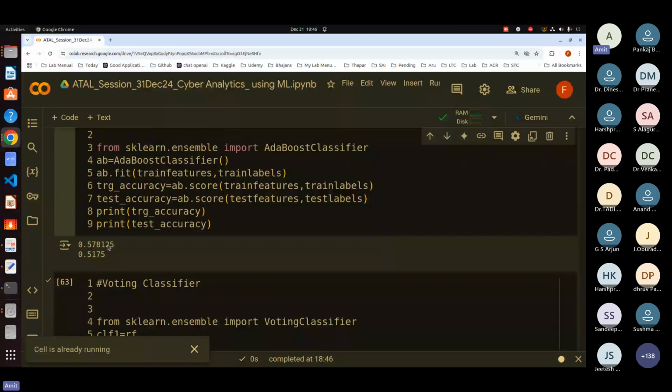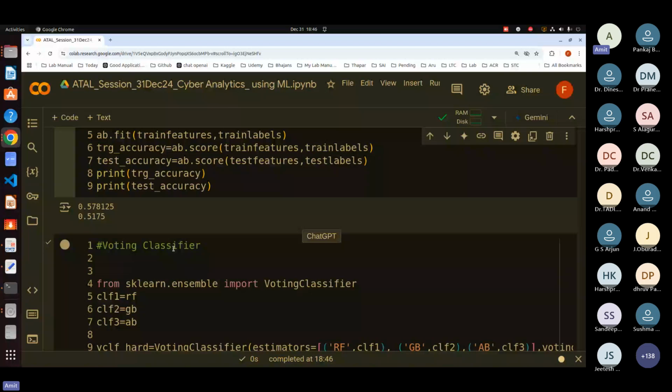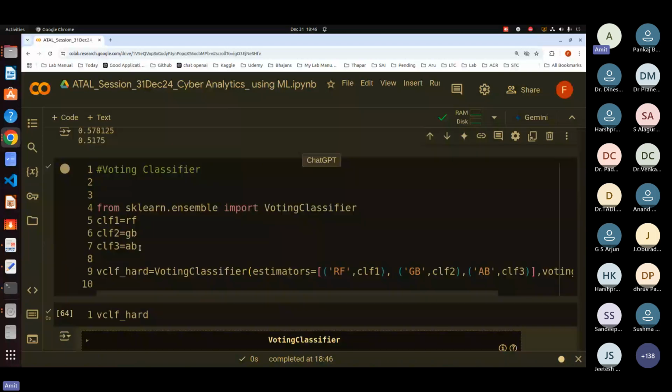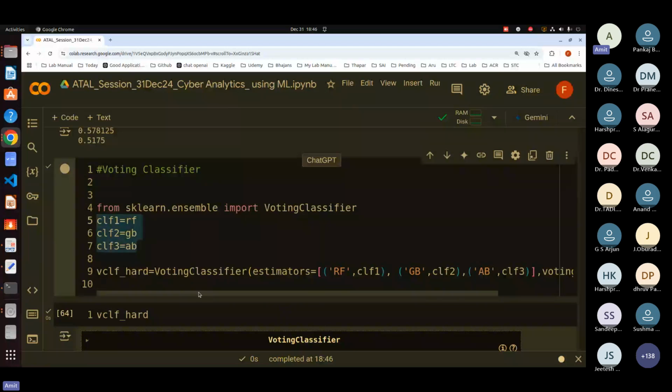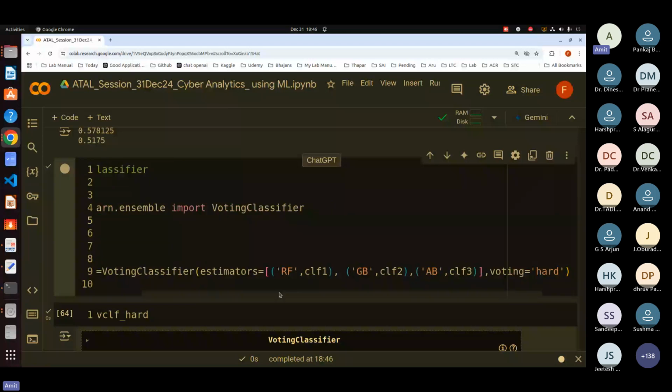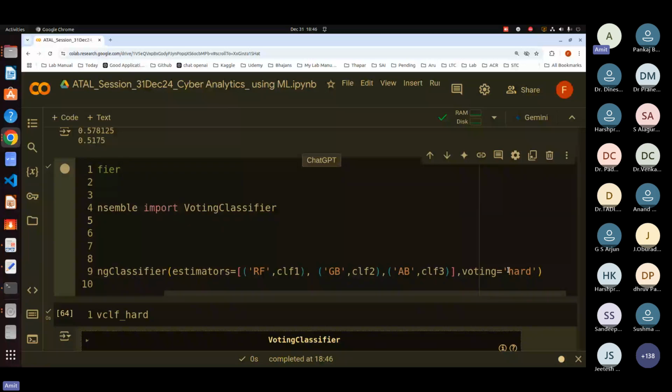Now we can do the voting classifier. Let's say random forest, gradient boosting and AdaBoost are giving good results. We can specify them in 3 variables, and then we can call the voting classifier. In estimators we are passing random forest, gradient boosting and AdaBoost, and one simple parameter we are specifying here: voting is equal to hard. In case of soft, we just have to change this parameter.